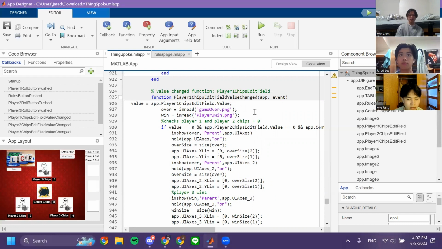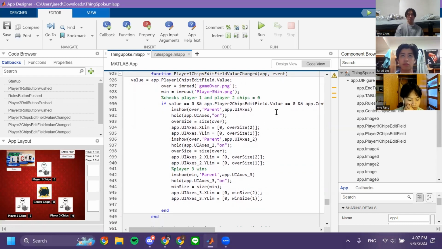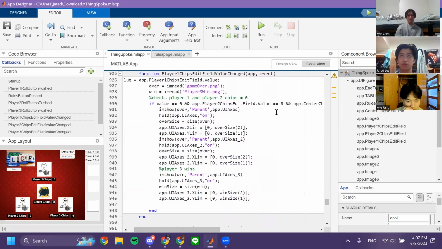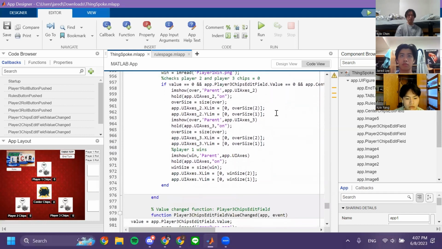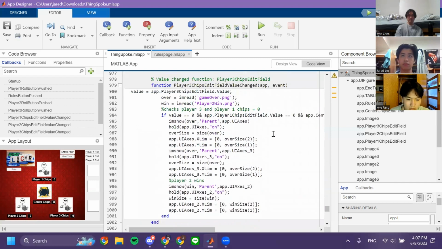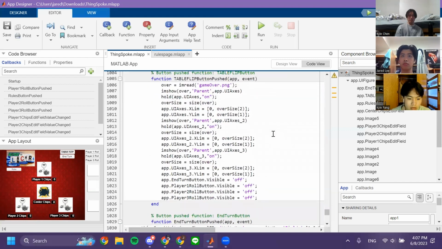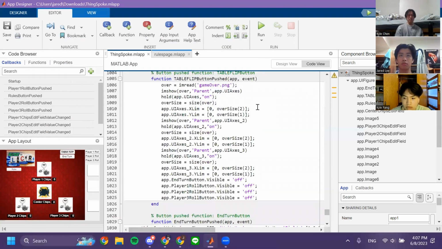So pretty much these are callbacks for the field values, and they do kind of the same thing, checking if player 1 or player 2 has 0 chips, and it shows game over for 2 of the players and a player win for the others. And that's the same for all 3 callbacks. And now for the table flip callback, if the button is pressed, it just completely ends the game by showing game over for all 3 players and turns off the roll buttons for all 3 players so that they're not able to roll anymore.